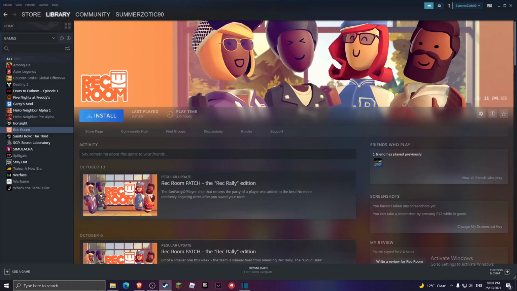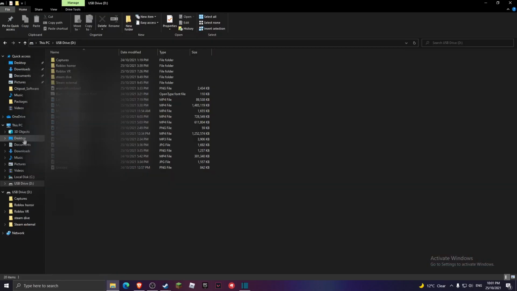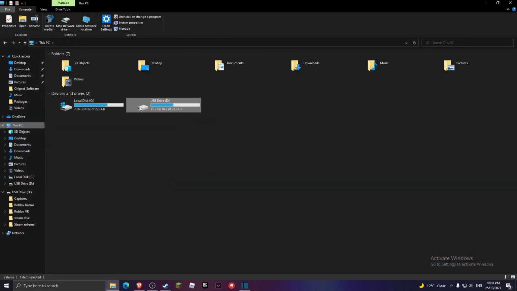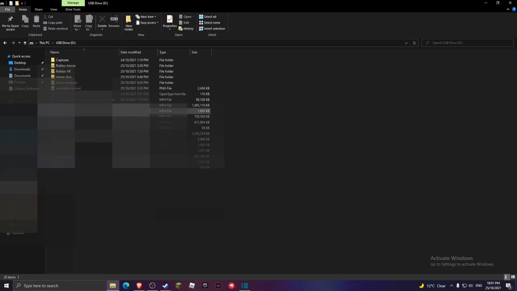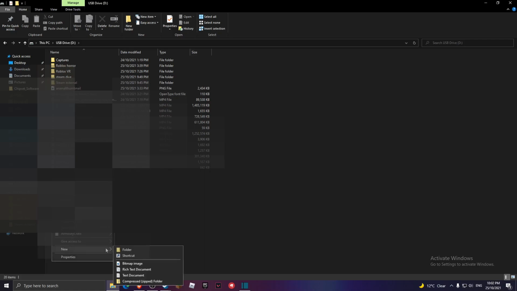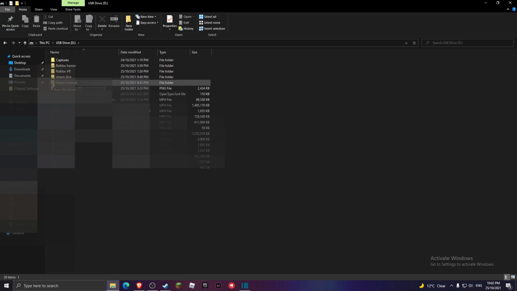Alright, so first of all, you want to open up your File Explorer. Now make sure that you have your USB drive in. You want to right click and open it up. Now make sure you have a folder called Steam External or Steam, whatever. But if you guys want to know how to add the folder, you right click here, go to new and hit this. But I already got my folder here, so I don't need to do that.